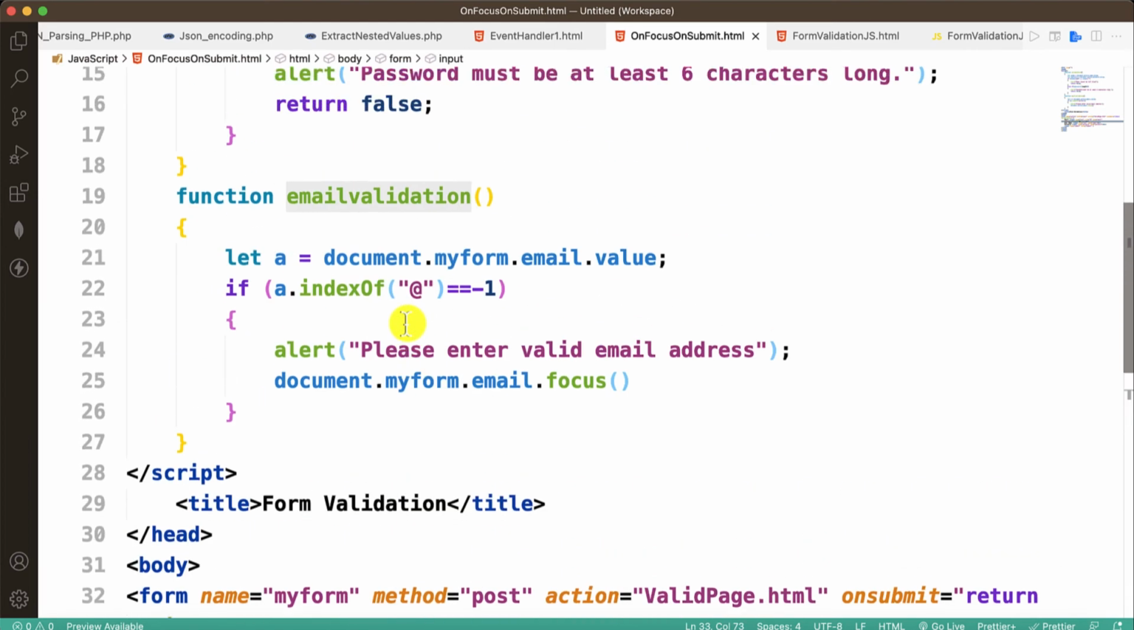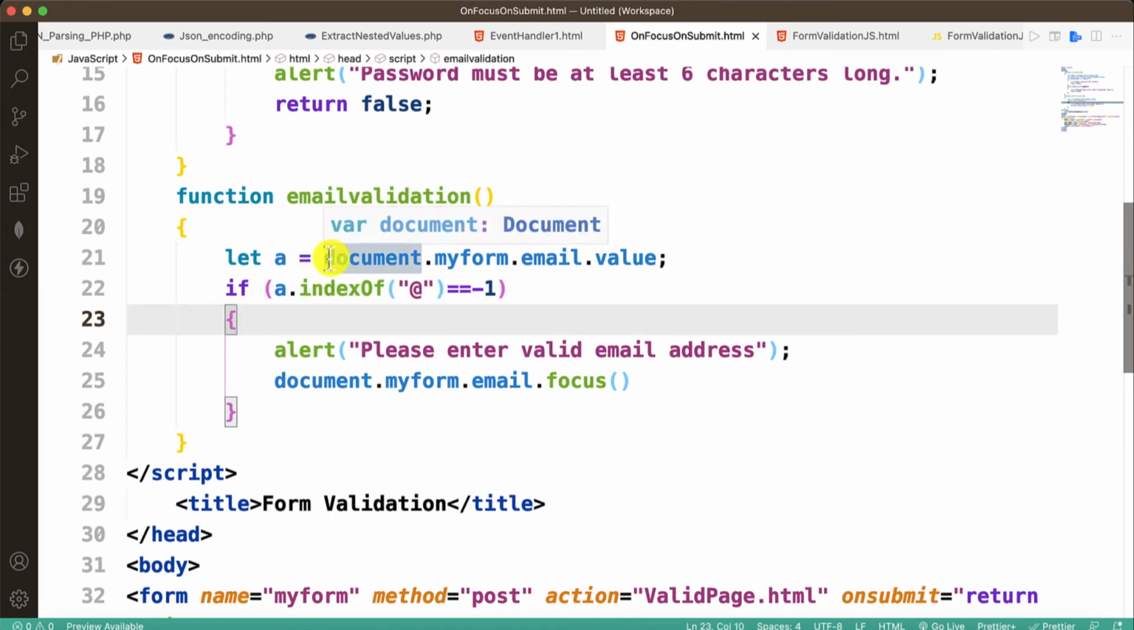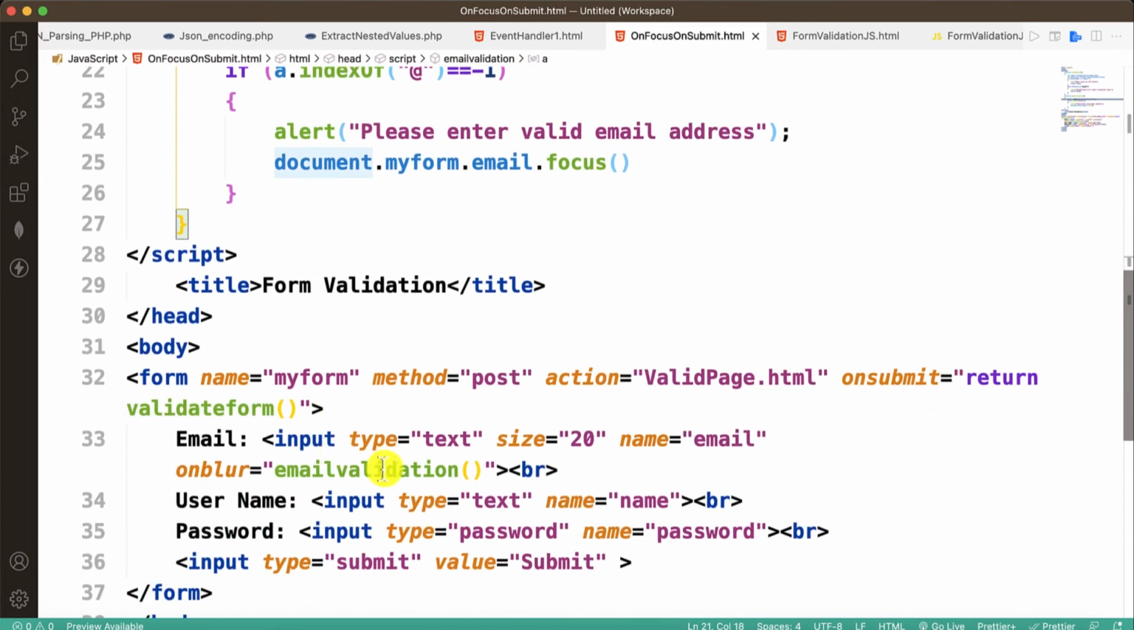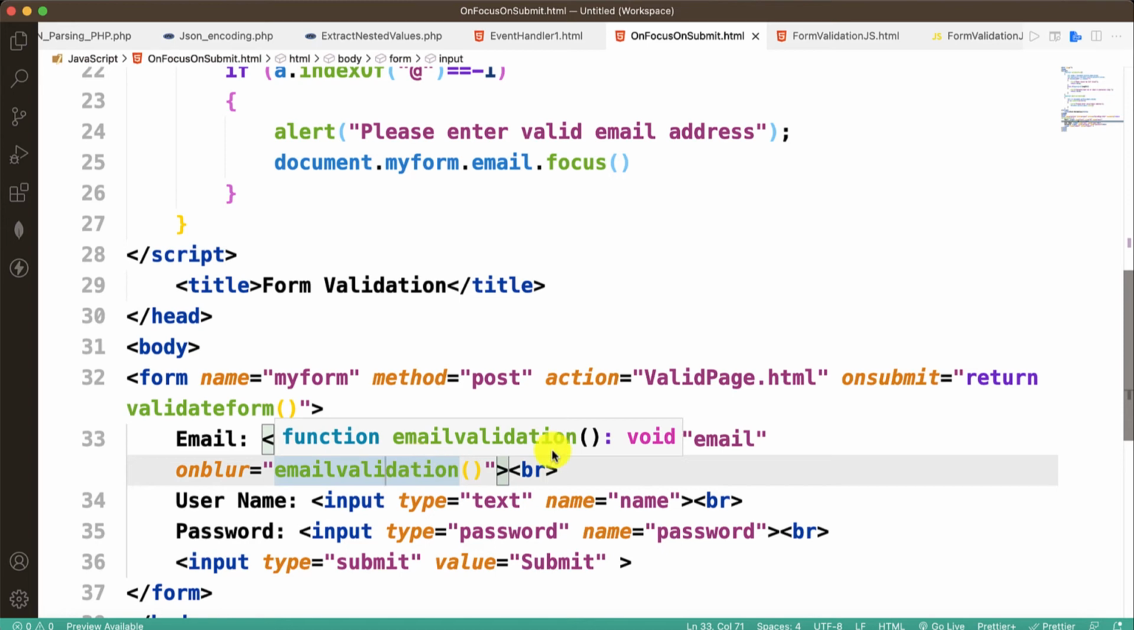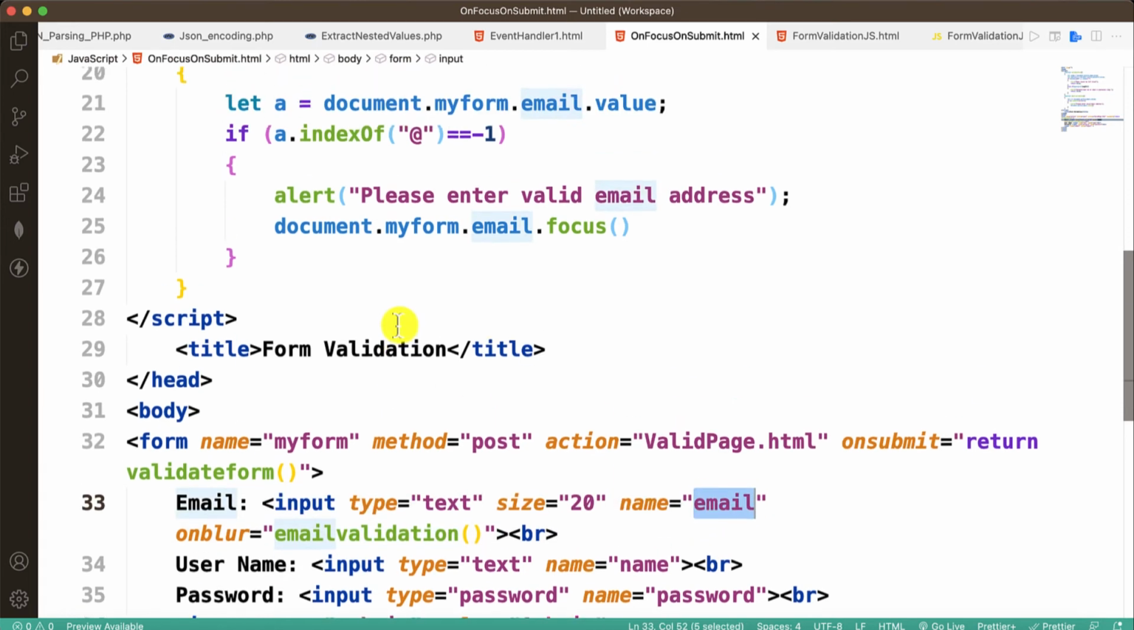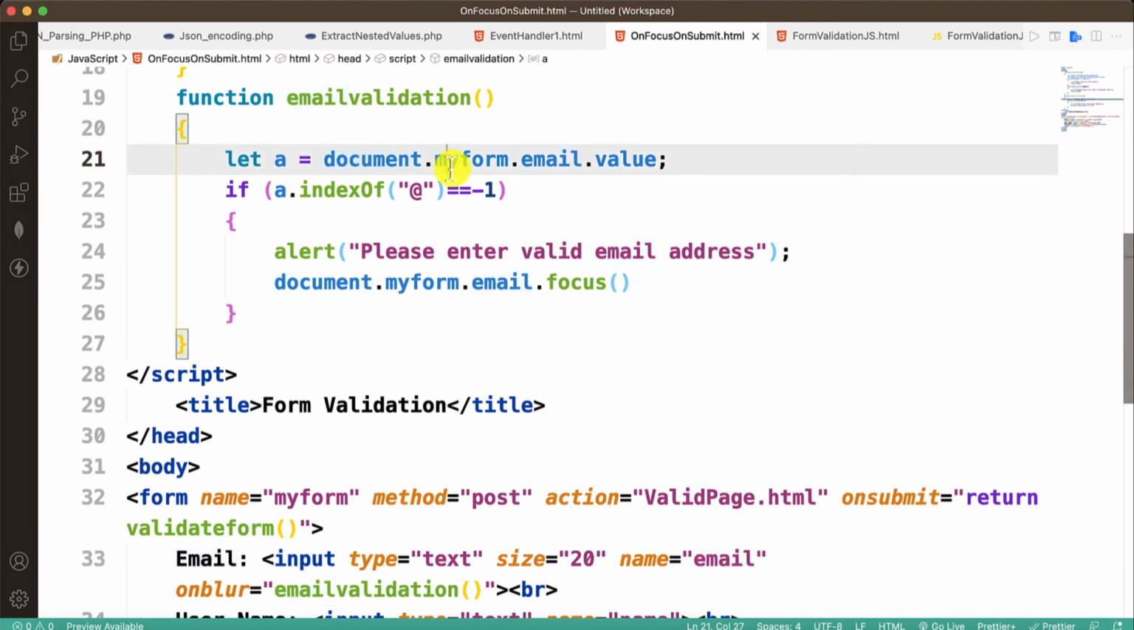What is the job of this email validation function? I have written a simple logic: I only want to find the @ symbol. First of all, I need the value from that text box. How can I fetch the value from the text box? The name of this text box is email, so you have to write document dot form name. The form name is myform. In that, the email input, and I want to fetch its value.